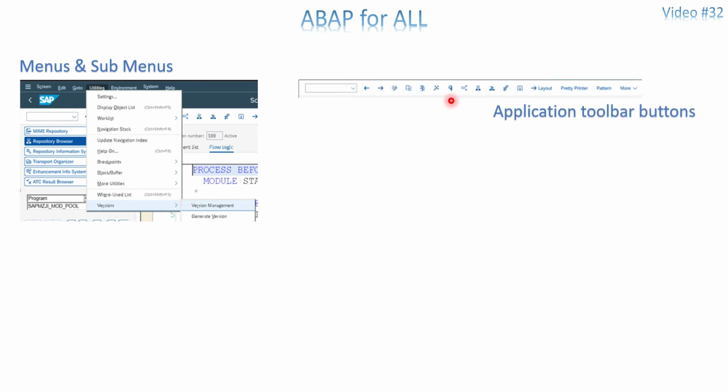And these are called application toolbar buttons. So where you are able to find layout, pretty printer, pattern, and everything. So now actually in the previous GUI, if you're able to see, they have a different one. This command prompt and the back, save, close button, everything coming under standard toolbar. So differently they designed in previous GUI, but in the newer versions they combine the command prompt along with your application toolbar buttons. Okay, it keeps on changing the designs.